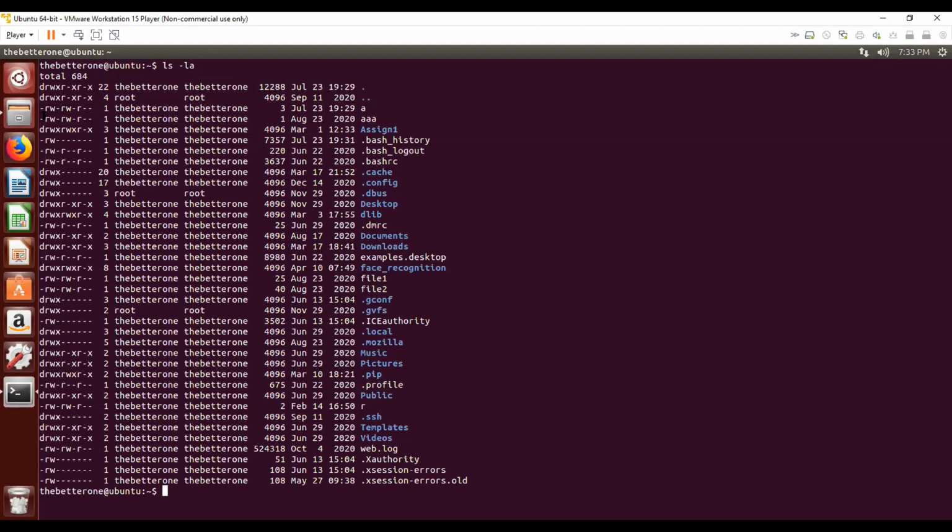So over here, we have 9 characters. The first 3 are what the owner of this file can do. The second 3 are what the group owning it can do. And the third 3 is for everybody else.